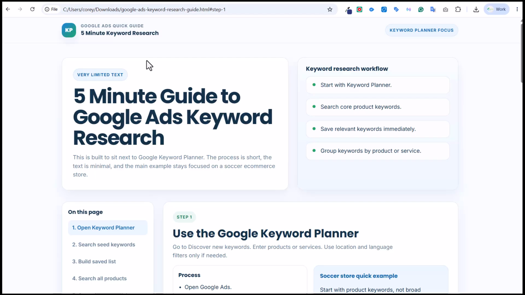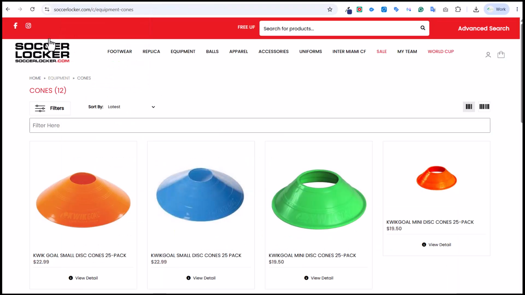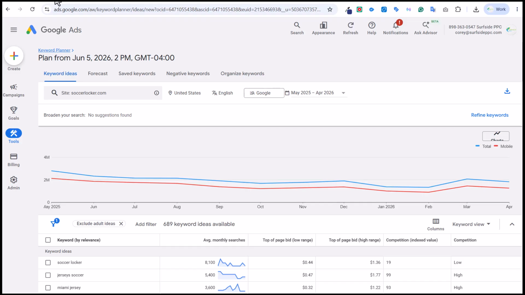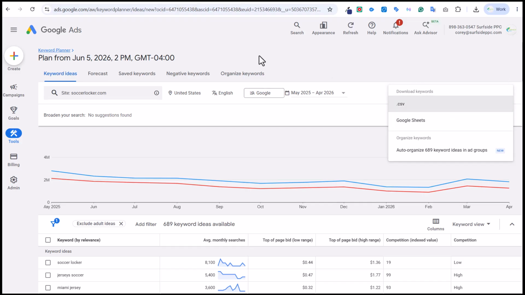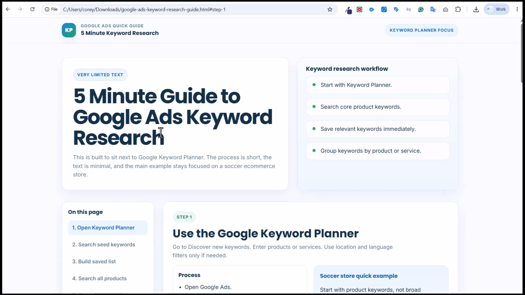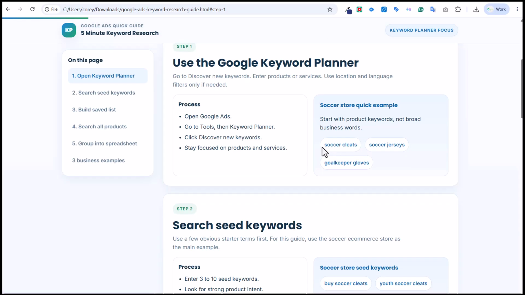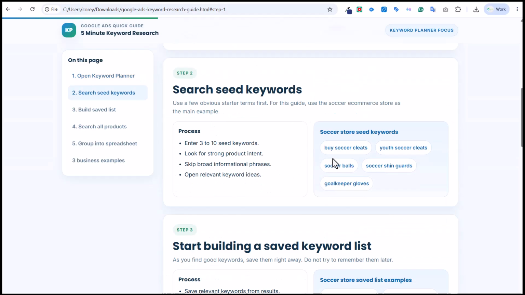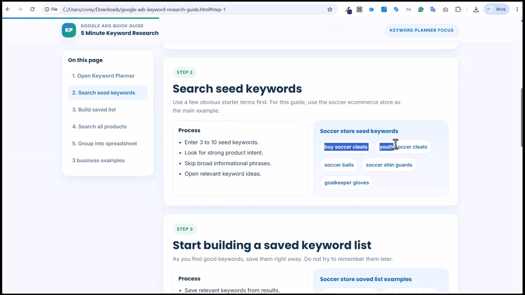To give you that workflow to start, essentially what you could do is take a very large website. The example I have today is this soccerlocker.com website. They have all of these different categories here and all these different things that we can pretty much target. So what we could do is open up the Google Keyword Planner, take their website, download the CSV file. And then within the keyword planner, enter some of our seed keywords. So soccer cleats, soccer jerseys, goalkeeper gloves. Then we have more of them here.